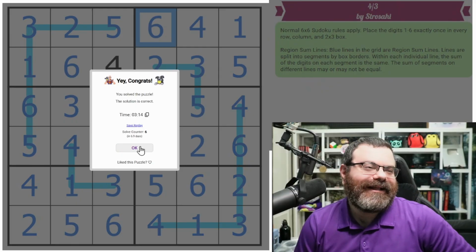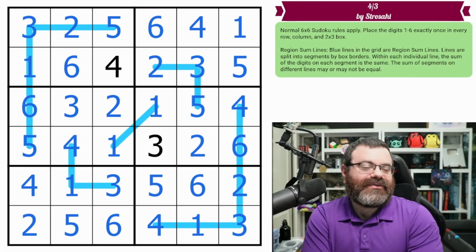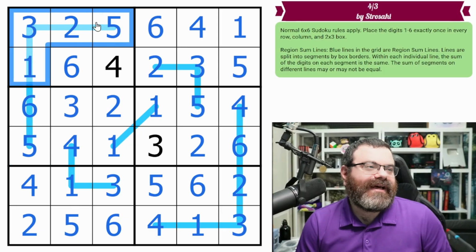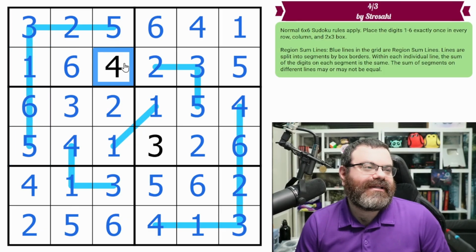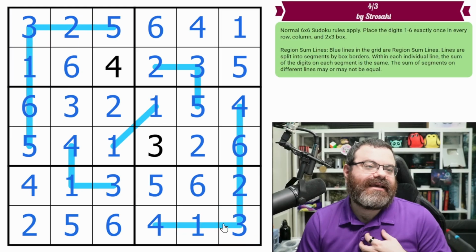Perfect. All right. Well, very cool puzzle, Strosahl. I enjoyed the sort of fight between are we 10 or 11, and then this 4 helped us here, and then a 4 was forced onto this guy, which forced it to be 10.